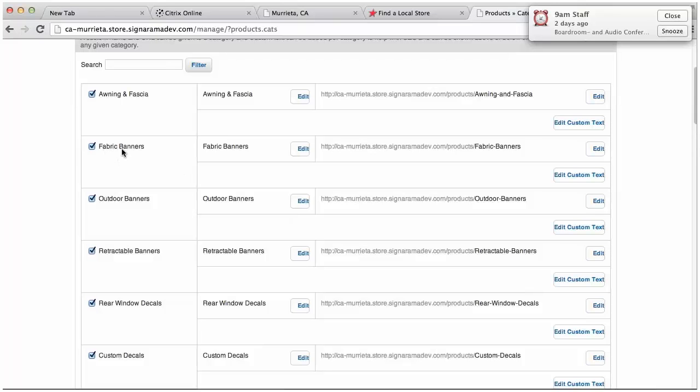So instead of having fabric banners, I might want to say the actual nylon banners or something like that. I can go ahead and edit that.